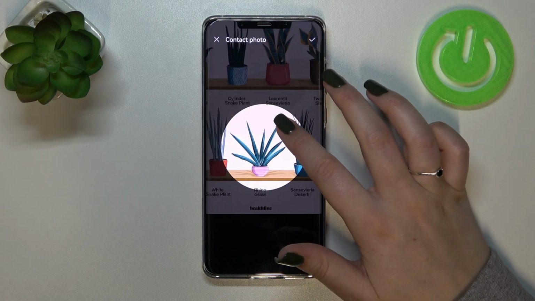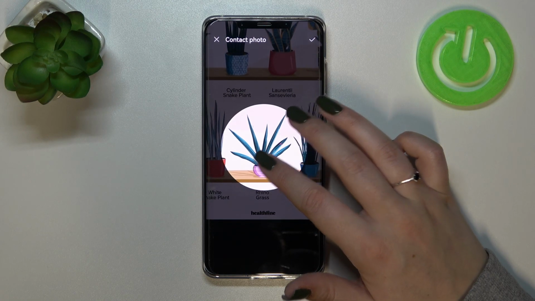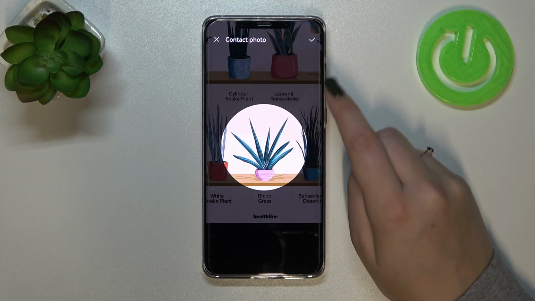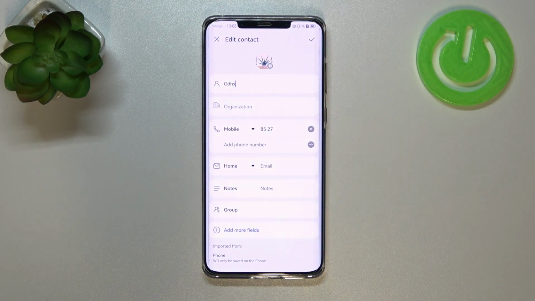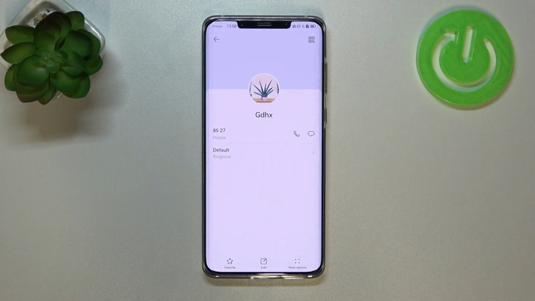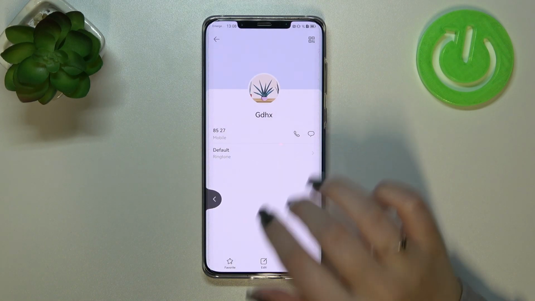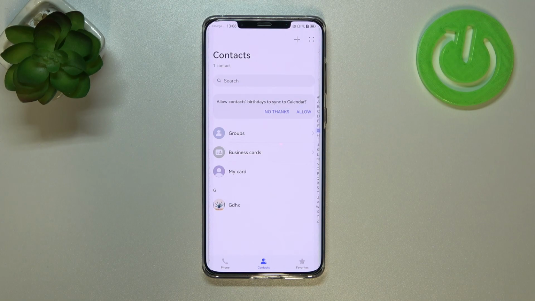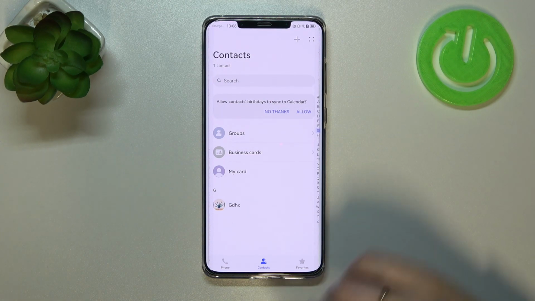So just find the one you'd like to use and position it like you want to, and tap on the tick icon here. And as you can see, the photo has been applied, so remember to tap on tick icon again. And here we've got our saved contact, and the photo will be visible on the contact list, or for example during all incoming calls from that number.